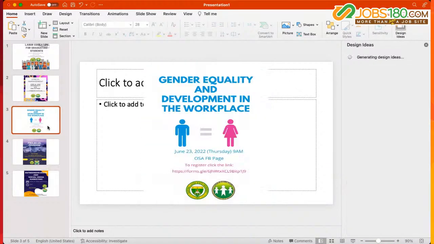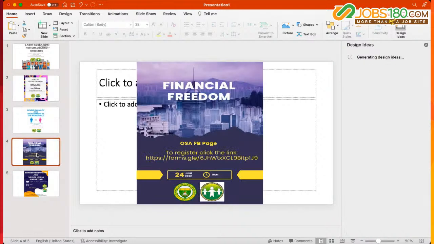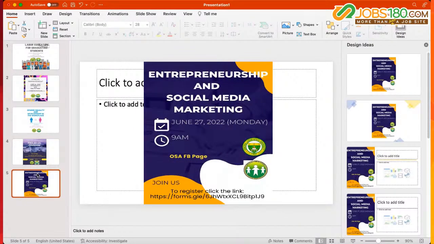Fourth topic would be gender equality and development in the workplace, June 23, Thursday, 9 a.m., through our OSA FB page. Another topic would be financial freedom, on June 24, again 9 a.m. through our OSA FB page. And June 27, next Monday, 9 o'clock through our OSA FB page, we will be talking about entrepreneurship and social media marketing.